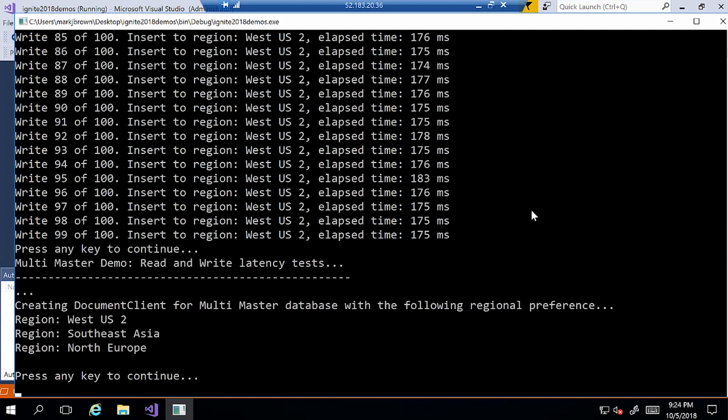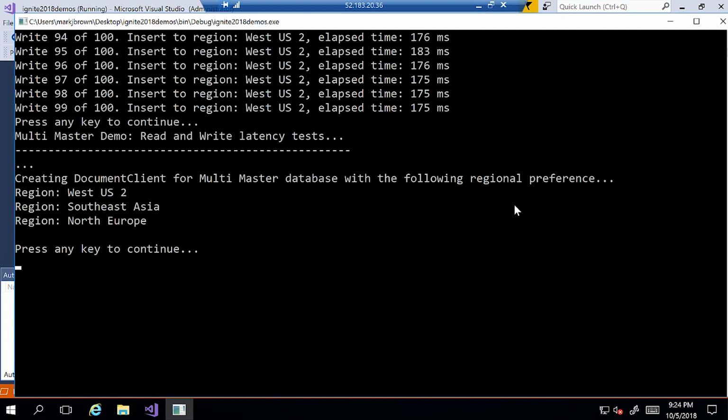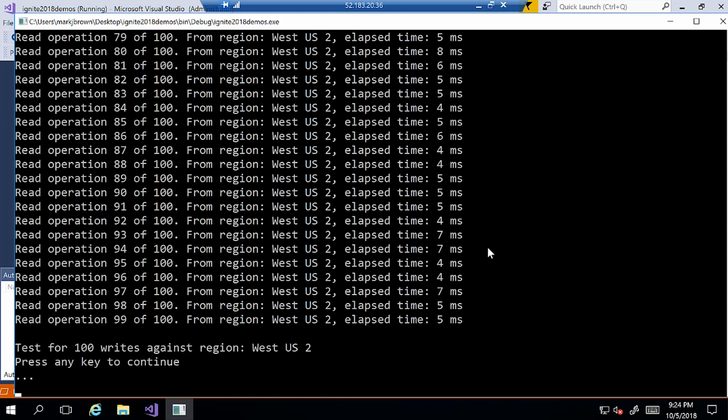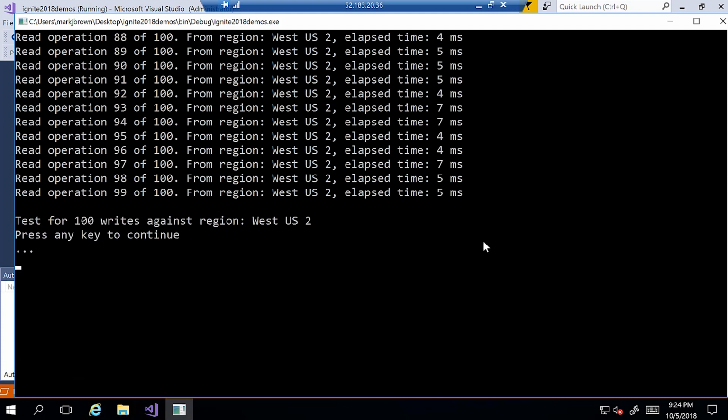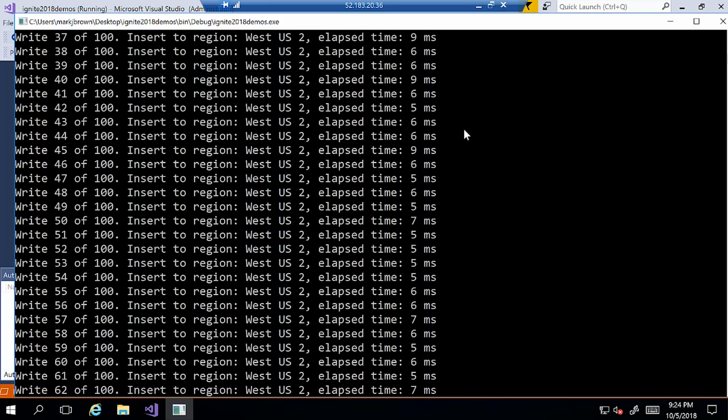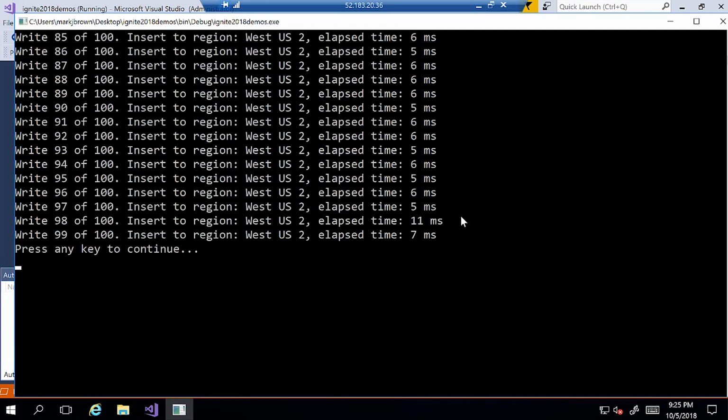Now I'm going to do the same test, and this time I'm going to use that multi-master enabled database with the same regional preference. And here, as you would expect, it's going to be fast. Now let's do that same test for 100 writes against West US 2. And look at this. Now I've got an elapsed time of less than 10 milliseconds on average for all of my inserts in West US 2.